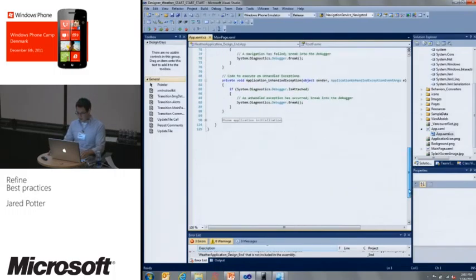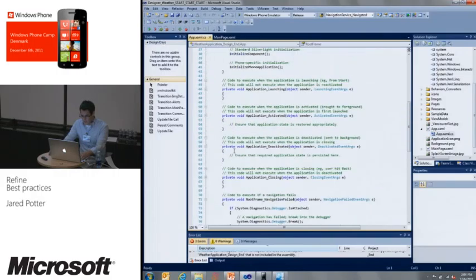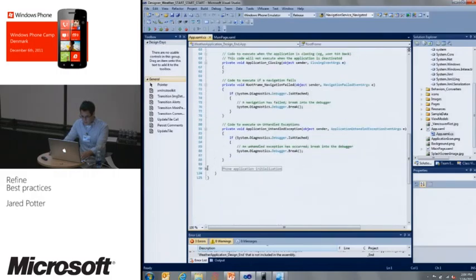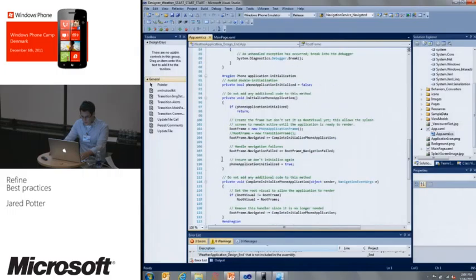So in my app.xaml, and this is all online so you can grab the source code and how we did this, I'm going to do this as a bit of a manual process. But come down here, and my root frame right now is a phone application frame. I'm going to comment that out and turn it into a transition frame. That'll go a long way for us.